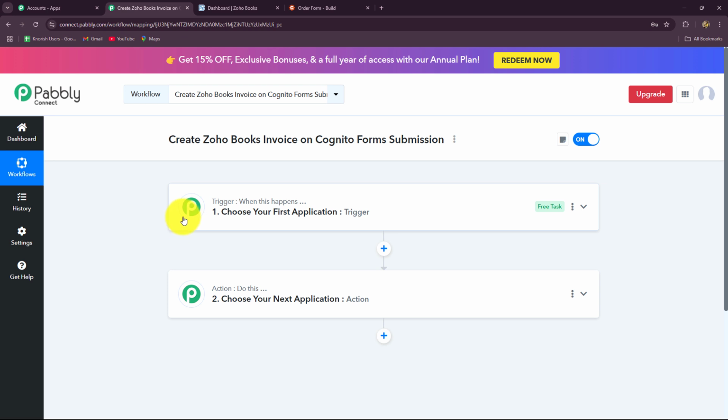So whatever we are going to select in our trigger is going to command the entire workflow, and the actions are going to follow that same command. Therefore, we can have only one trigger in any workflow, but we can add as many action steps as we want. Now let's suppose I want that every time the Cognito form will be submitted by a customer, automatically an invoice should be generated in Zoho Books for that same customer.